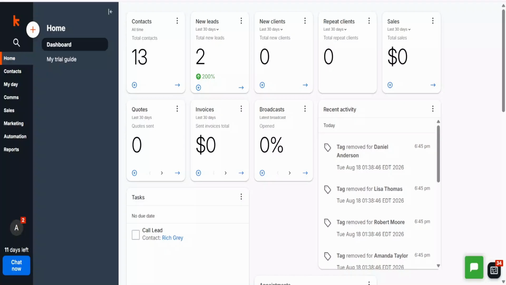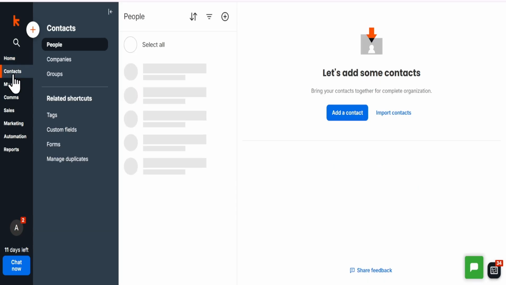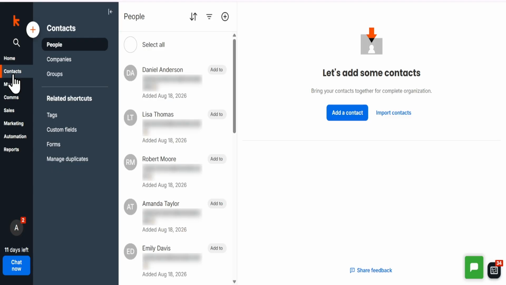In today's video, I'm going to teach you how to create tags in Keap. Tags in Keap are a simple and useful way to organize your contacts. Think of a tag like a digital label that you attach to a person's record. This makes it much easier to identify groups of contacts, track where they are in your process, and even trigger automations later on. For example, you might use tags like new lead, customer, VIP customer, newsletter subscriber, or follow-up needed. One contact can also have multiple tags, which gives you a lot of flexibility when organizing your database.